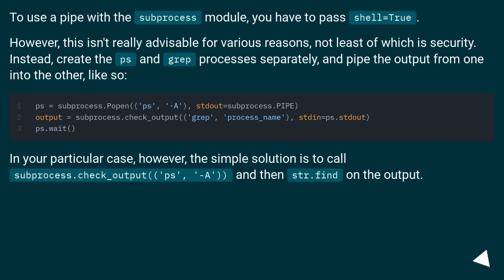In your particular case, however, the simple solution is to call subprocess.check_output ps, and then str.find on the output.